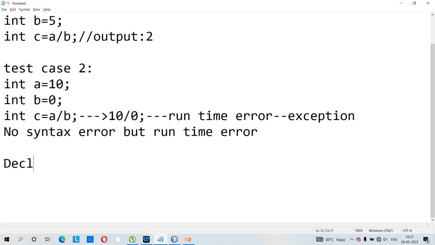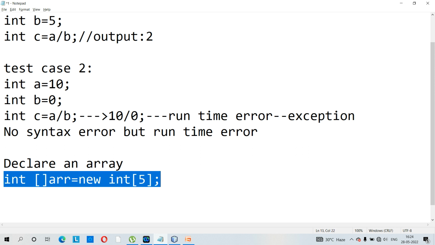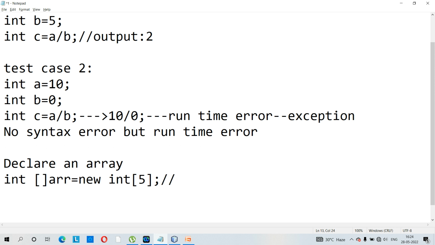Another example we can consider: declare an array. You all know how to declare an array. The array name is arr: int array equal to new int of size. Yes, syntax wise there are no errors, logically also no syntax error, and no runtime error.